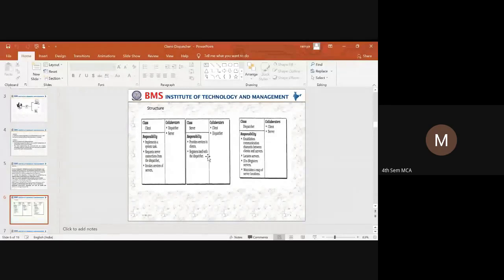The dispatcher will not request servers to register. Instead, the server by itself will go to the dispatcher and ask for registration. Once the server is registered by name and address, the services can be accepted by the clients.